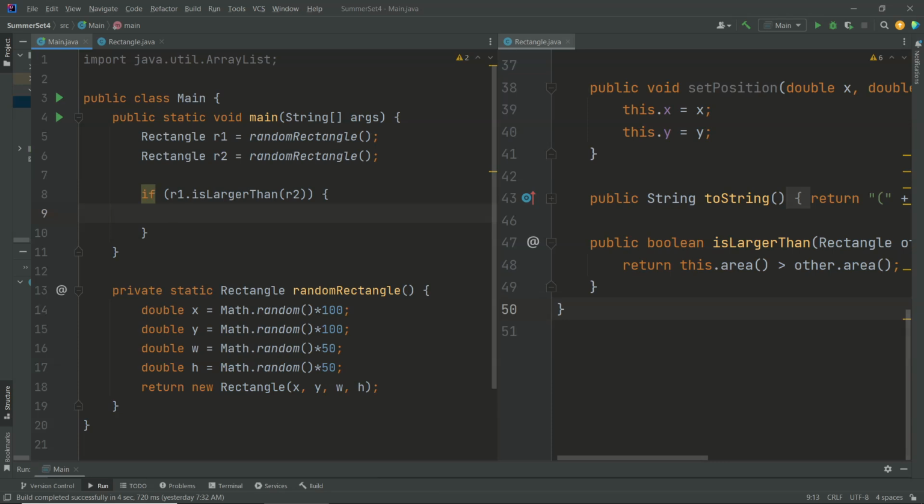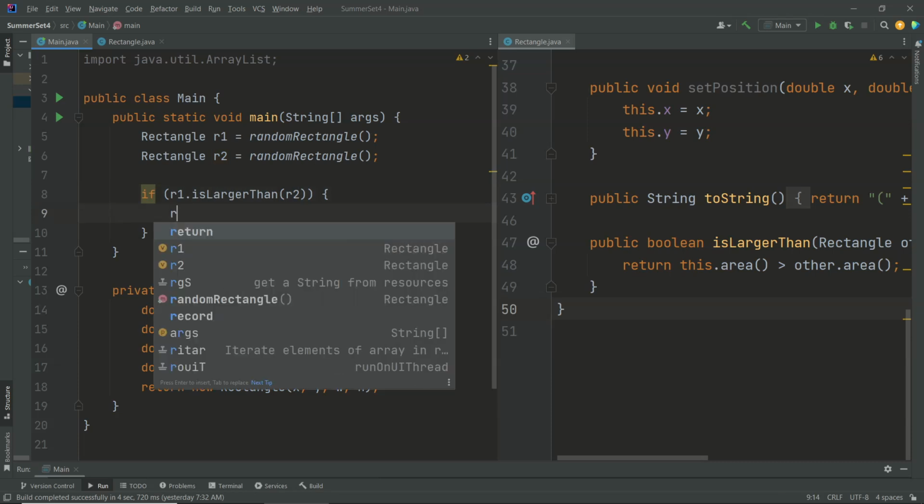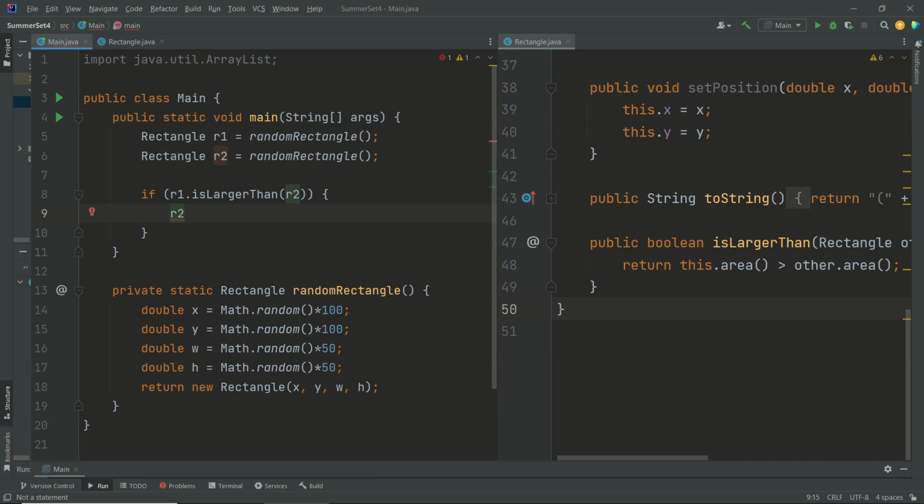I'm going to say, what do I want to do? I want to take the smaller one and center it on the larger one. So the smaller one is R2. So I'll say R2, what I want to do is center it. So I'll call my new method center on. And the object I want to center it on is R1. So this doesn't exist yet, but I'm trying to express my intention.